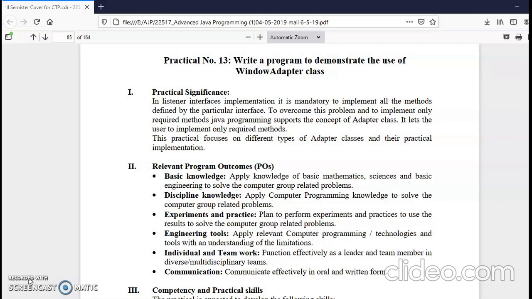In order to overcome this problem of implementing all the methods of the interface, there came a concept of adapter class. Adapter class gives a facility to implement only those methods which are required in the program. So today in this experiment, we'll be seeing window adapter so that we can implement only one or two methods which are required in window listener rather than implementing all the methods.